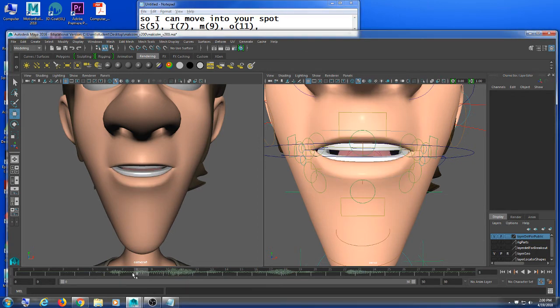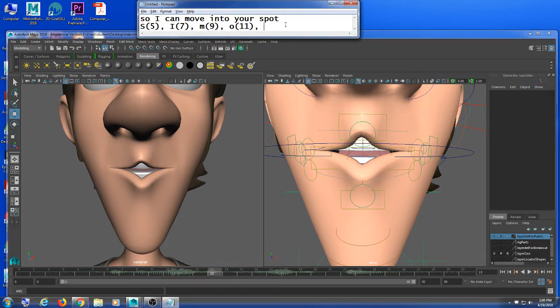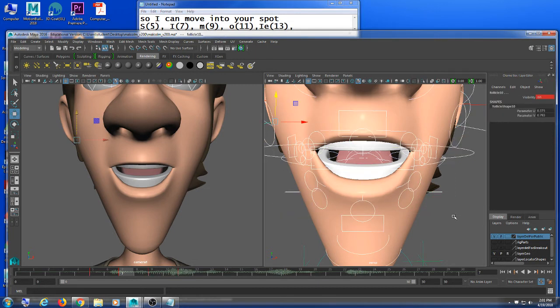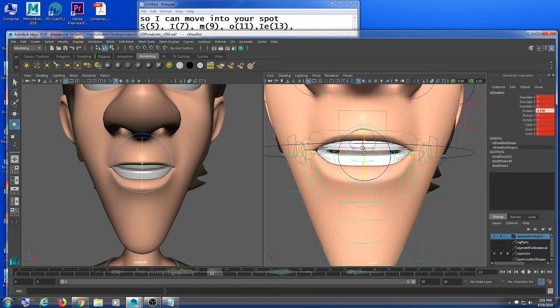So then it looks like frame 13 is going to be I. With this I, you can actually copy your I frame, which is on 7, paste that on 13, and you can just tighten up and rotate the jaw up.